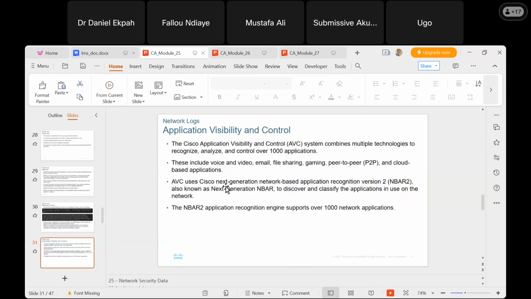So, the application visibility and control. The Cisco Application Visibility and Control, or AVC, system combines multiple technologies to recognize, analyze, and control over 1,000 applications.